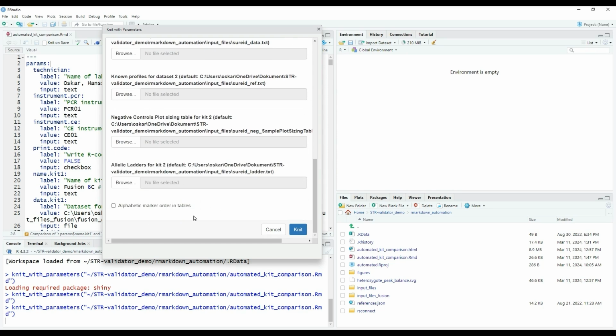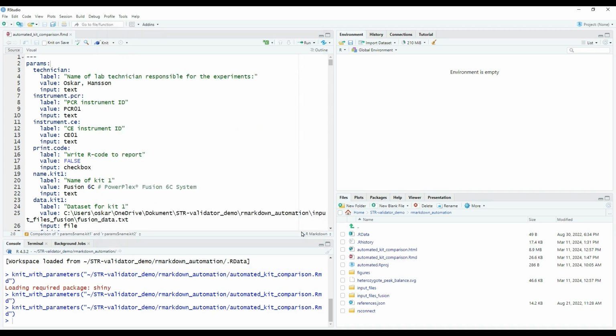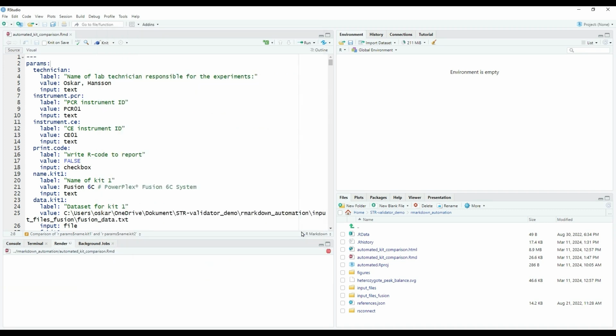You can also put in options. For example, I have an option here to sort the tables in alphabetical orders by marker. Then we press the knit button to start the generation. And generating the report can take a while, depending on how much data it is to be analyzed and how complex calculations that you have.